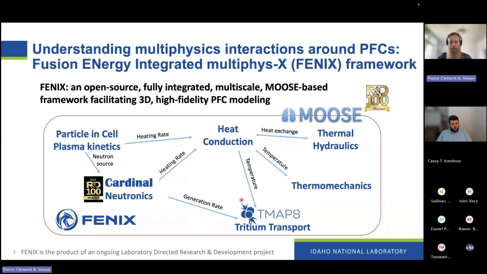TMAP8 is an example of that. We'll talk a little bit about what TMAP8 does, but basically MOOSE-based tritium transport. But then because we want to see the interactions with all the multiphysics, we also are developing capabilities for neutronics calculation through Cardinal, and we'll talk about that code too. Also a recipient, a winner of the R&D 100 award. And then we also aim to develop some nascent plasma kinetics capabilities through particle-in-cell to make sure that we're able to really understand the interactions between all of those physics.